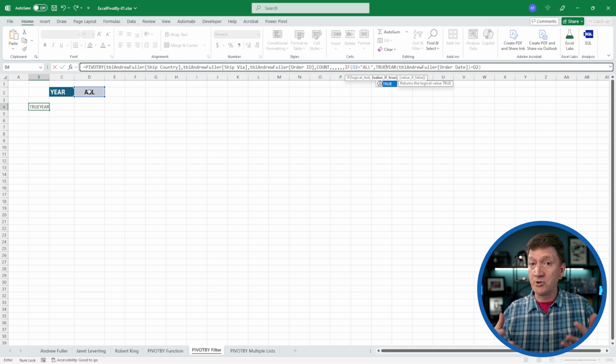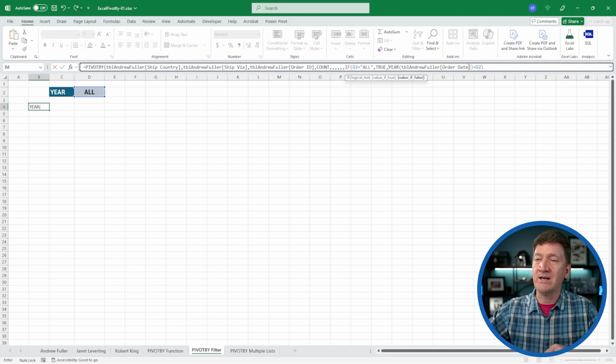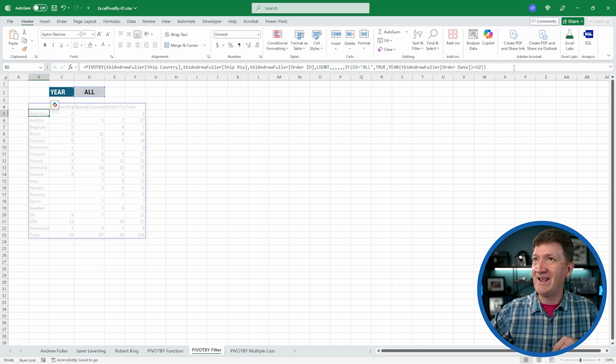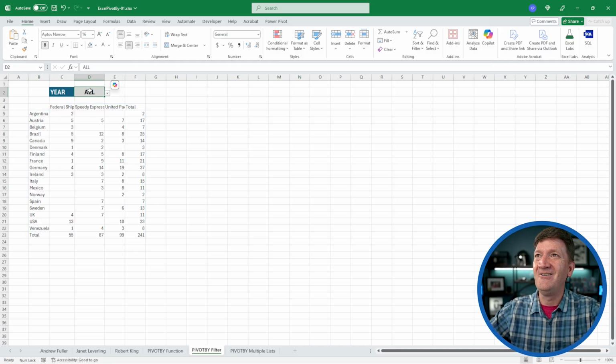And this will return true to the group by or the pivot by function, and return all records. If it's not true, comma, then I'm going to let it do its year thing and check to see if it's equal to D2. I'll close the final parenthesis there and hit my enter key. There's all the records because it's equal to all. Hit the drop down, there's 96, 97, and so on. And if I go back to all, I get back all the records.